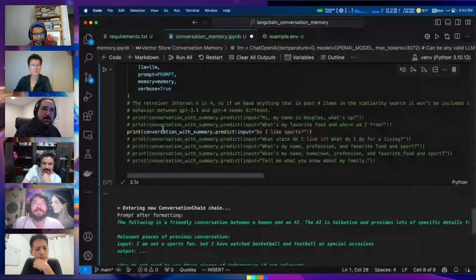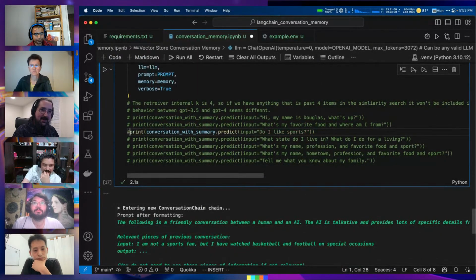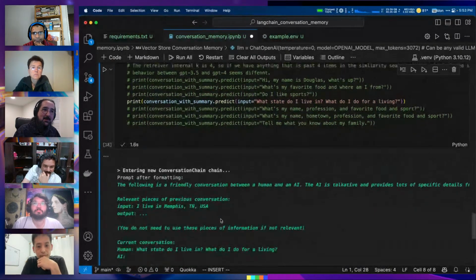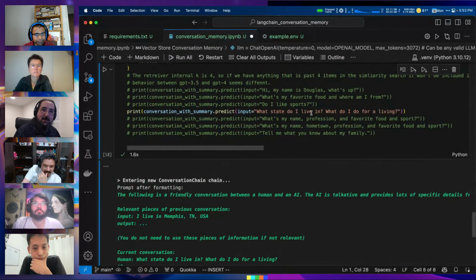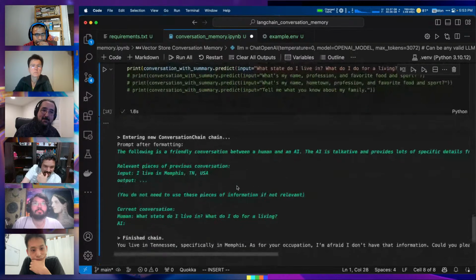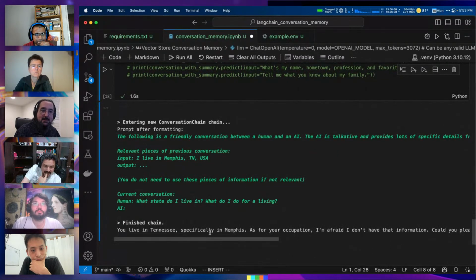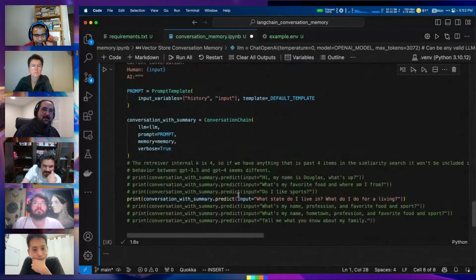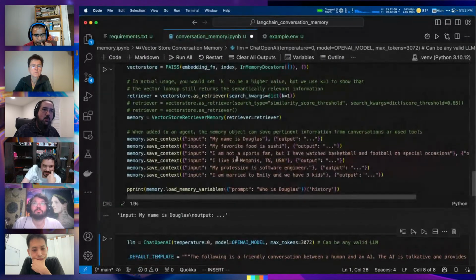So we can do a couple of things here. What if I ask it for two pieces of information? Well, that's tough because k equals 1, right? So it picked which state do I live in first because it's the first thing it saw. And it said that you live in Tennessee, specifically Memphis. And as for your occupation, I don't know. But we can fix that. If we go back up, and I don't like doing all this scrolling up and down, but I think this is a really cool way to get in there and play with this stuff.